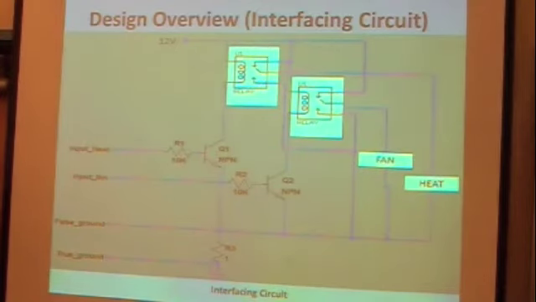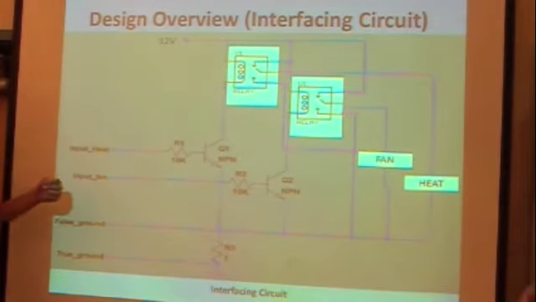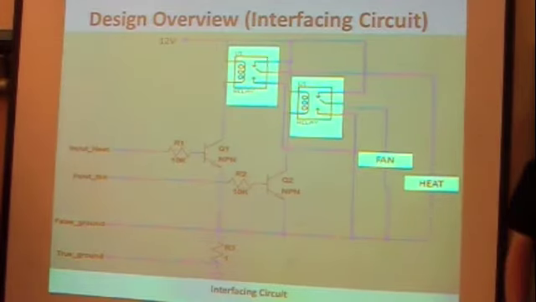For the interfacing circuit we used, I'm going to talk about testing issues we had which led us to this circuit design. First, the Nexys board doesn't give enough current, like we all know, so we had to drive the voltage to control the BJT turn on and turn off. From the Nexys board, we have two inputs, one to control the fan, and one to control the heater, which is a 20 watt light bulb. We're using a power supply that supplies 12 volts.